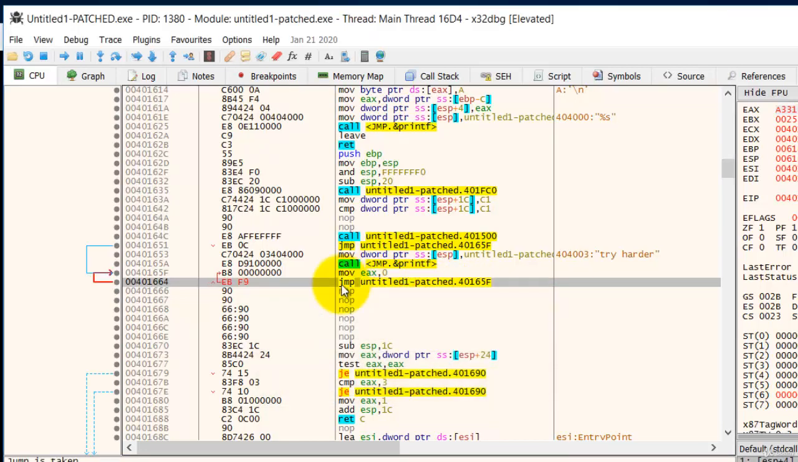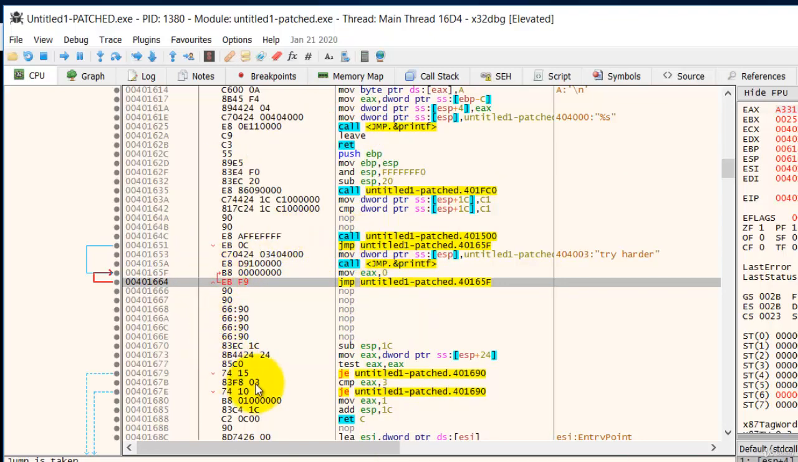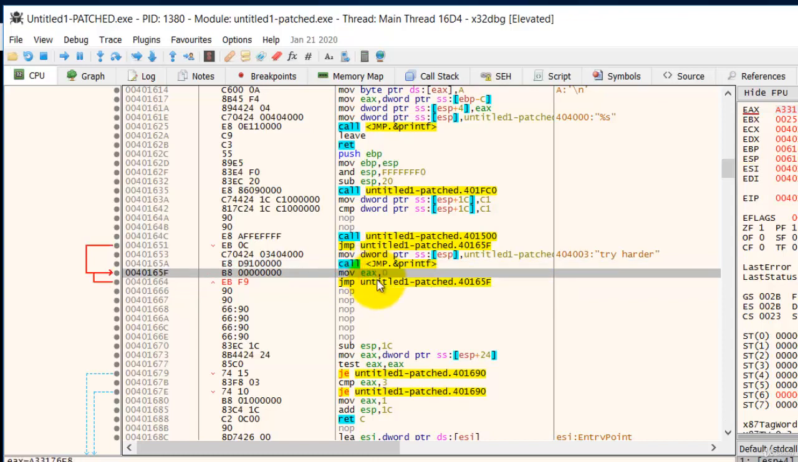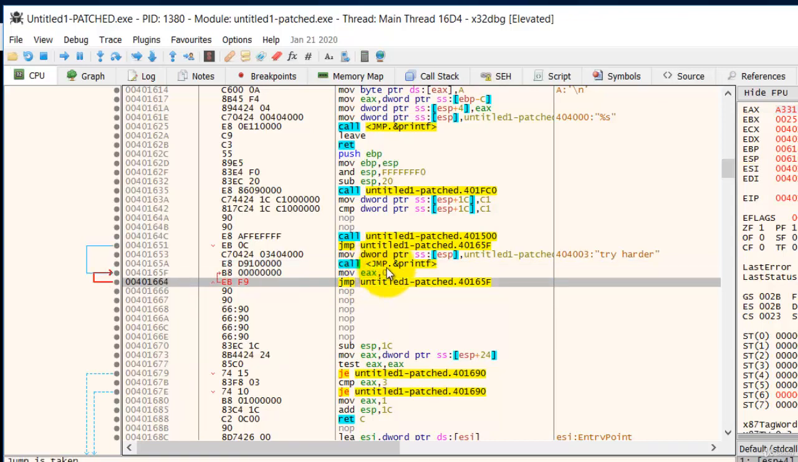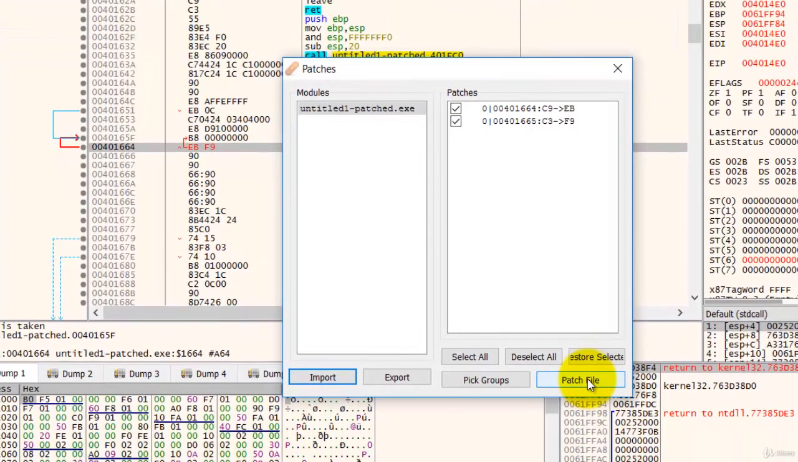So now we have modified our leave instruction to jump to the previous address, and it has also filled in the extra bytes with no ops. This is important to maintain the size of the program. So whenever it comes here, it will jump to the previous one again and again repeatedly. Let us now create a new patch file. Click on File, then select patch file, and then click on the patch file button.